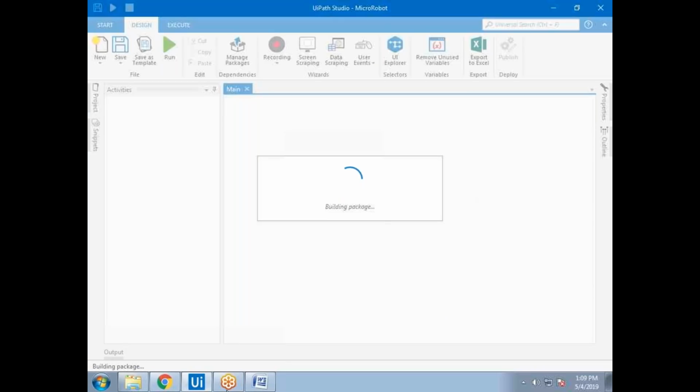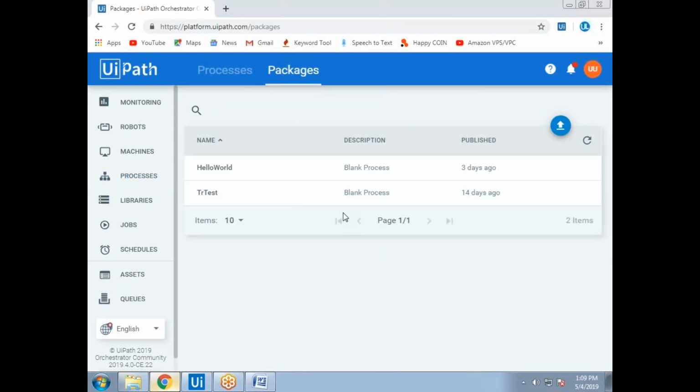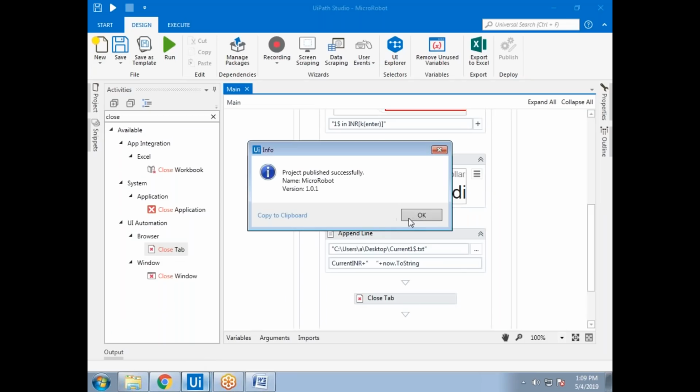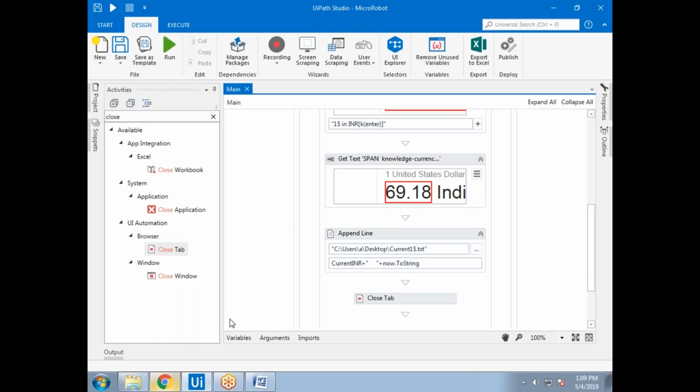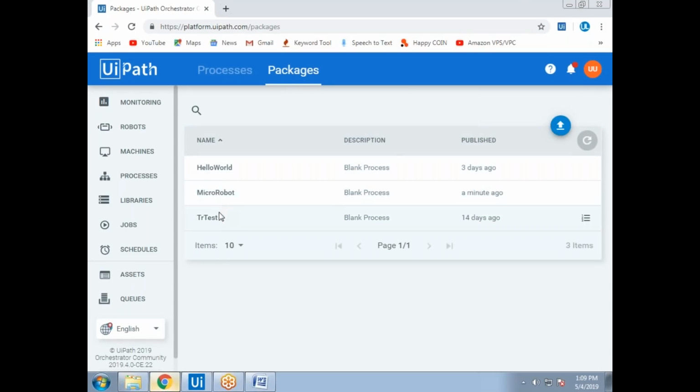Okay, publish. So now in the events we publish the packages, and you will see it under packages. Yes, but the name is micro robot. So currently it is 2, just check. The third one is micro robot. Okay, micro robot, just publish.